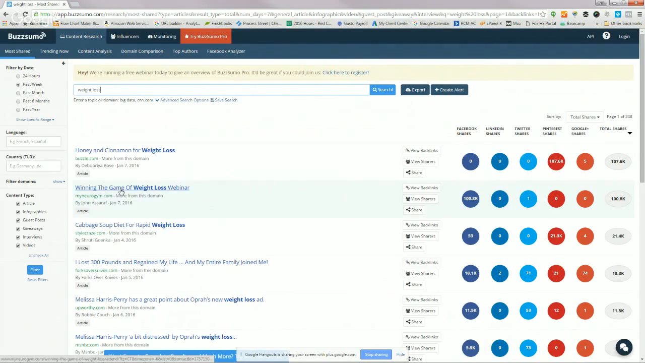So winning the game of weight loss was a webinar about that. And you can tell that they only promoted it on Facebook. So really it got no other traction anywhere. They probably didn't promote it on Twitter because there were no shares or retweets or anything like that. And then here's one, honey and cinnamon for weight loss. And kind of just the opposite. You can see that really they didn't promote that anywhere except on Pinterest where it went crazy. So very interesting that you can see what kind of piece of content you can create and what channel seems like it would probably be the best way to share that. So another great way to find some really good content.